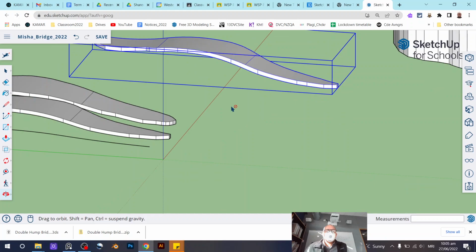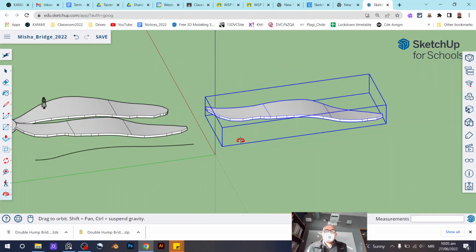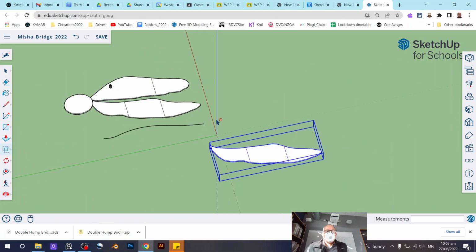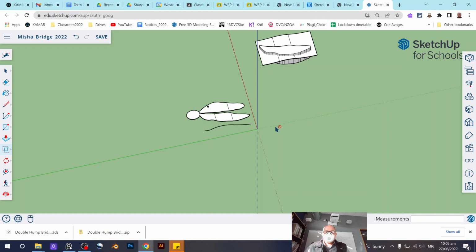And so you can see it undulates in one direction, and then it's got an interesting shape in the top direction. And that is basically it. So hopefully that was helpful. And let me know if you've got any questions or problems with this.